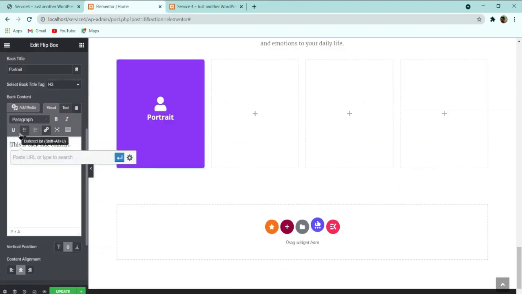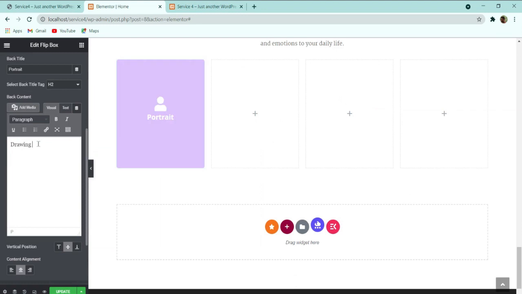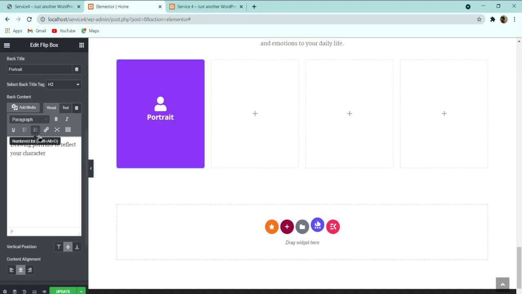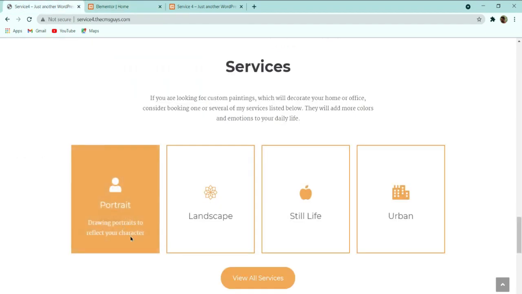So here in this text part simply type drawing portraits to reflect your. The main thing is why I have not copied it, because we cannot copy this one, that's why I have to type it. Or there are other options too. So let me tell you that option.